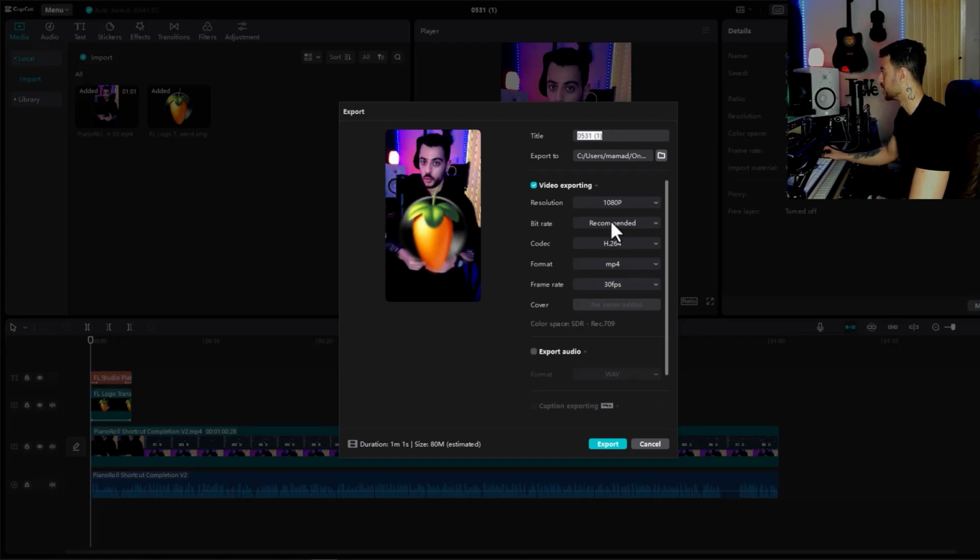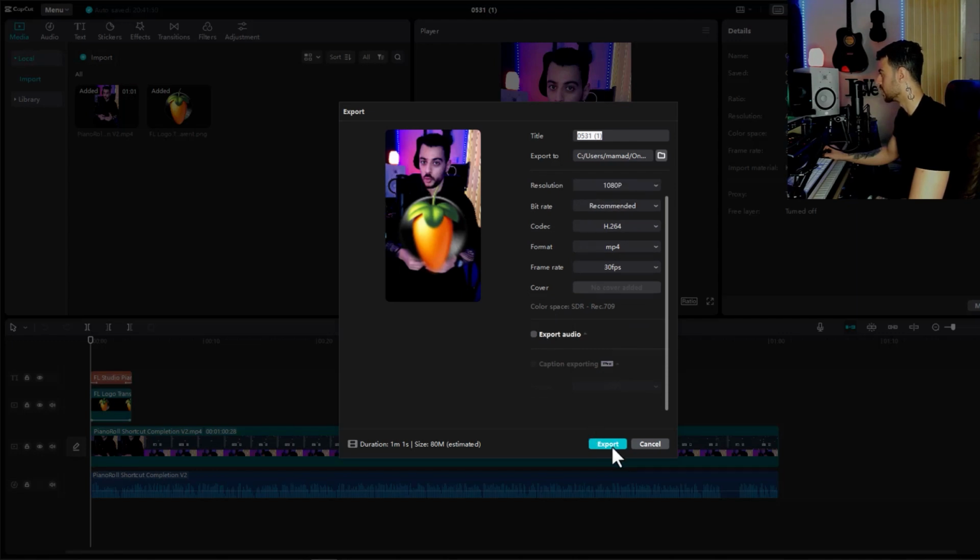When you're done, you press on export on the top right, name it, choose the path, choose your resolution, bitrate, and everything else. You can also export the audio separately. If you take this, you press on export and you're good to go. That should be enough to get you started.